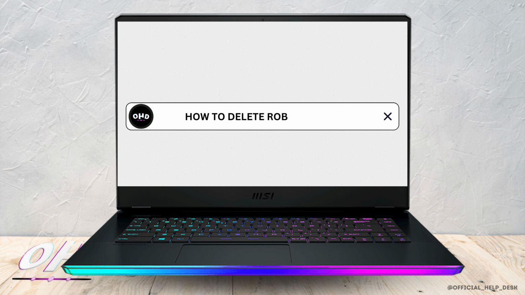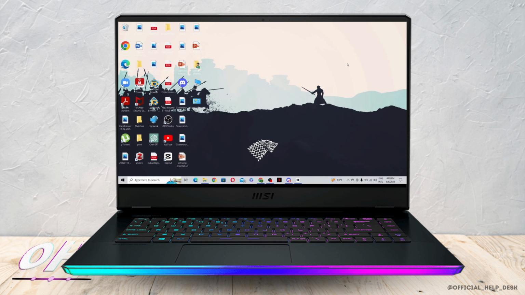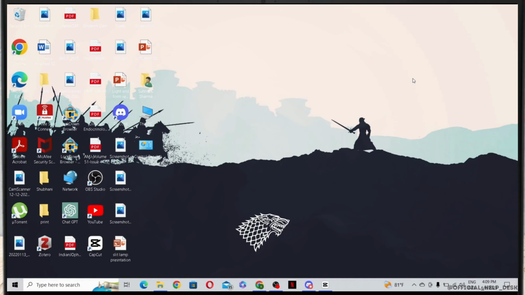How to delete Roblox on PC. So if you have Roblox downloaded to your PC, then I'm going to teach you how you can delete it. Please keep in mind that this is only going to delete the Roblox app and not your Roblox account itself.